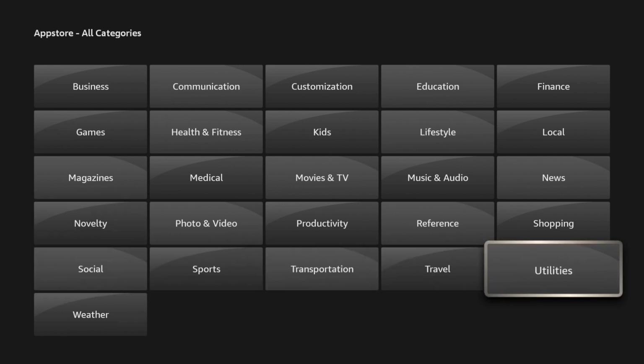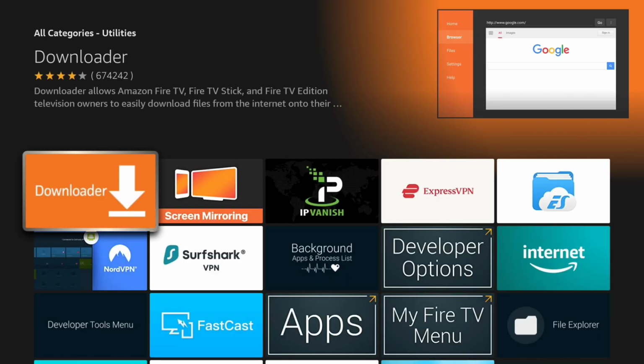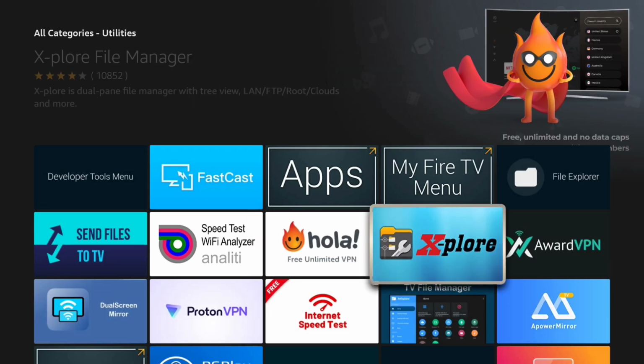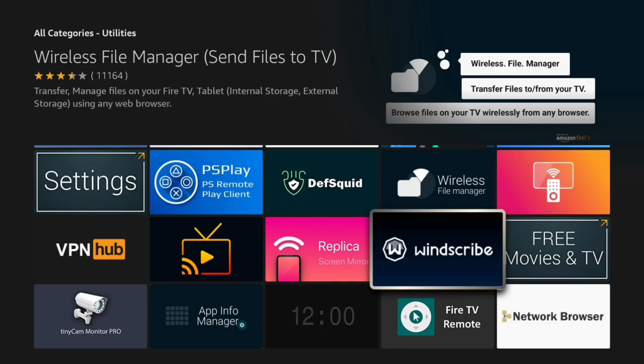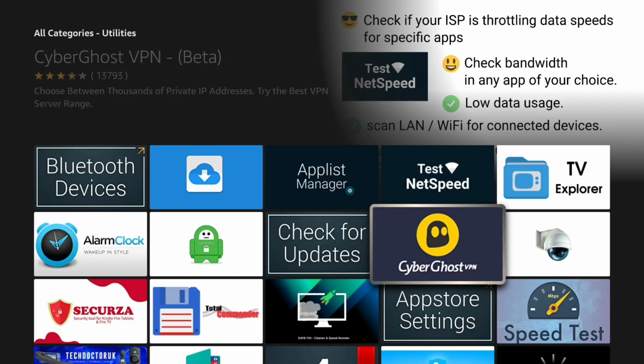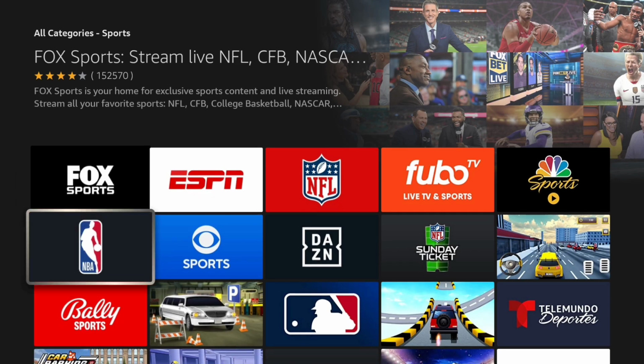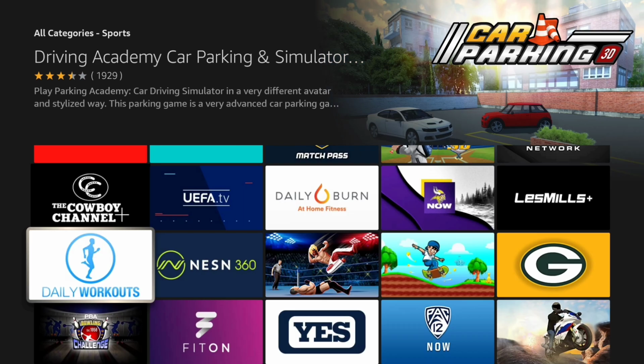Another really good one is utilities. So if you go into utilities, these are tools and whatnot. This is a really good section. So this is just going to help avoid searching all over the place on the Fire Stick. This is just a great way to narrow down that search. Here is sports. This is another really good section.